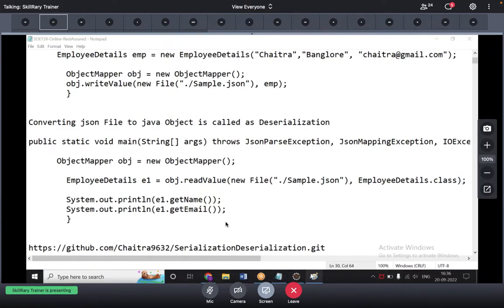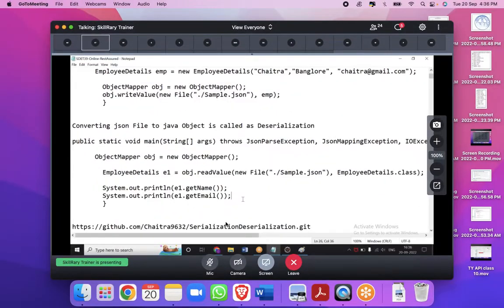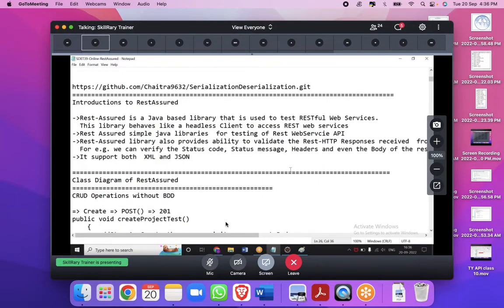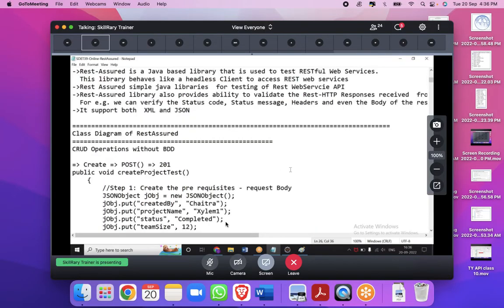So that's it for today. Tomorrow we are going to start with REST Assured. We are going to start with the introduction, class diagram, and CRUD operations.